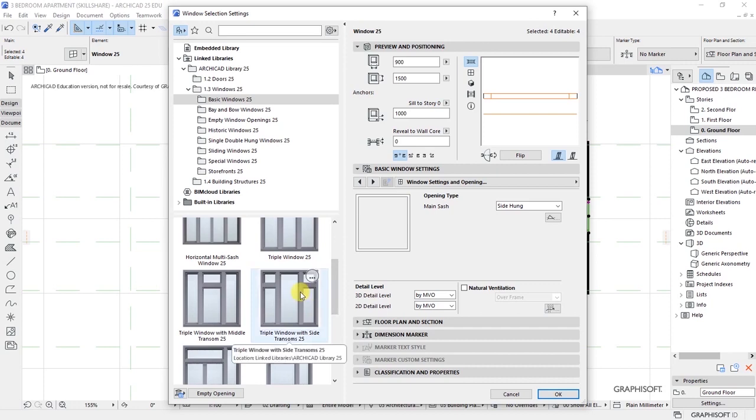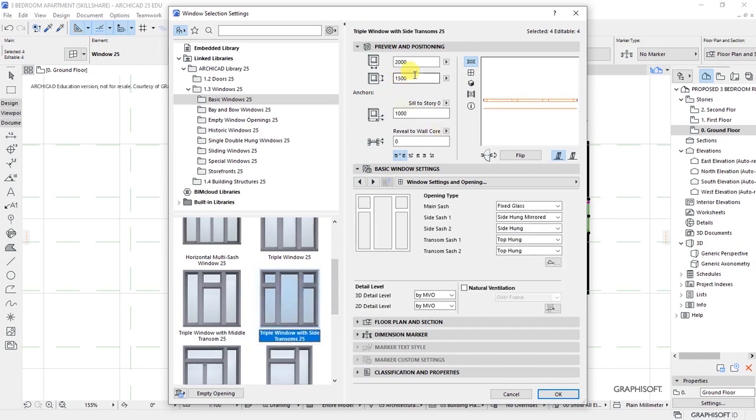So this one, I'll click to select it. Then I'll change the window width to 2000, height as 1500. Let's change this height to 1300. We are supposed to be having 13. That is the height plus sill to story height should add up to 2100, which means here we have 800 as the sill to story height. And the reveal to core should be, here I'm setting 50 millimeters like that. So with that, let's click on OK.